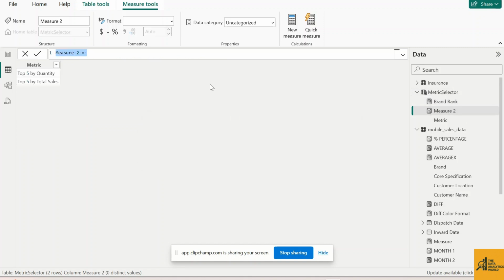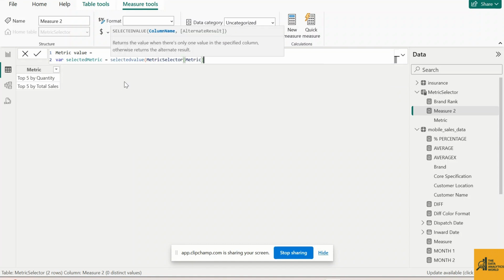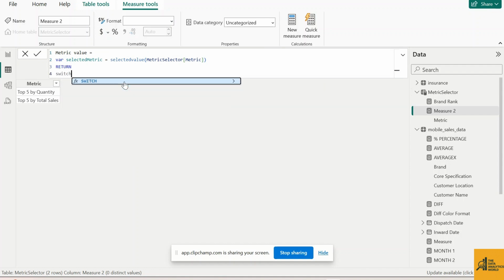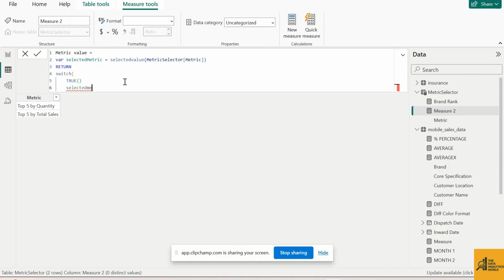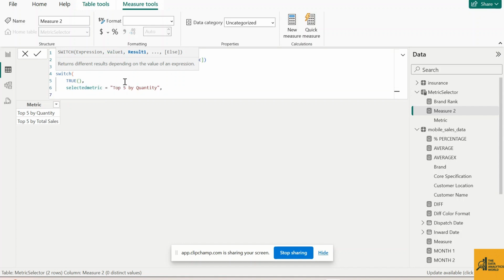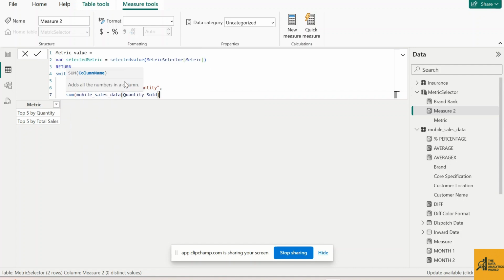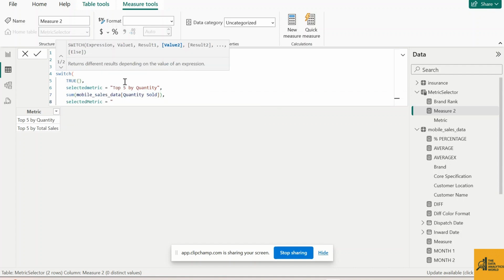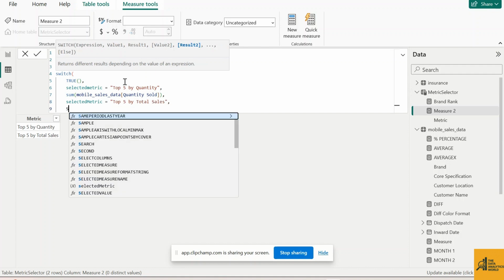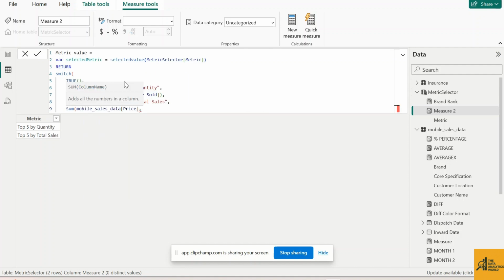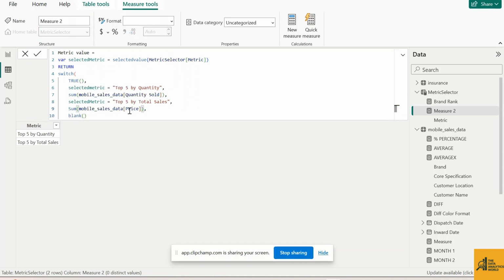Okay, so this one will show the result according to the value selected in the slicer. So let's work on that. And here I will write a variable, selected metric is equal to selected value metric selector. I will close it, then return and switch, under selected metric is equal to top 5 by quantity, sum of mobile quantity sold. Selected metric is equal to top 5 by total sales, sum of mobile price, blank. So now our metric value is created.